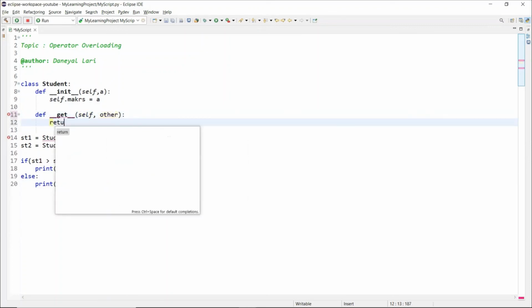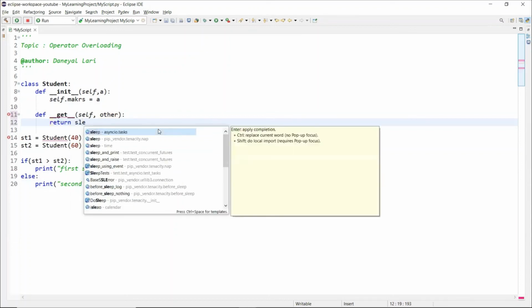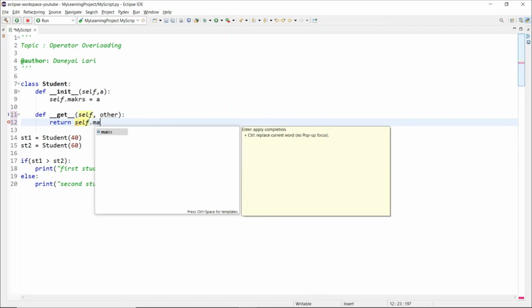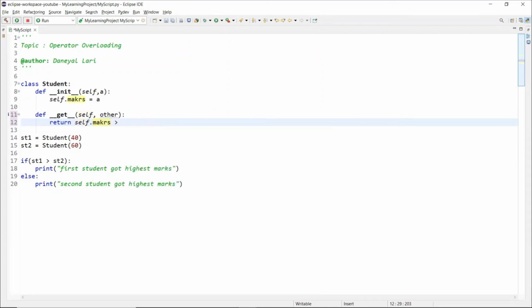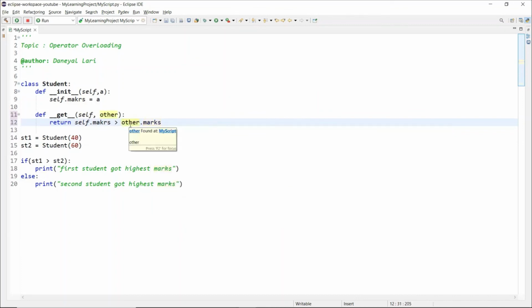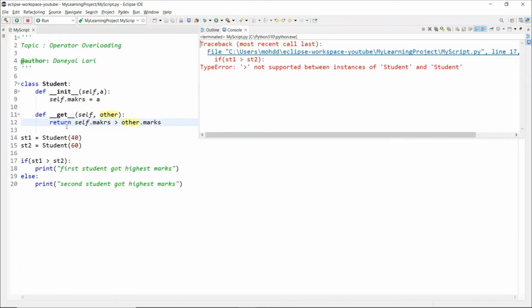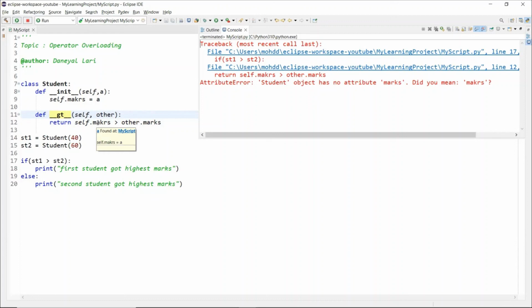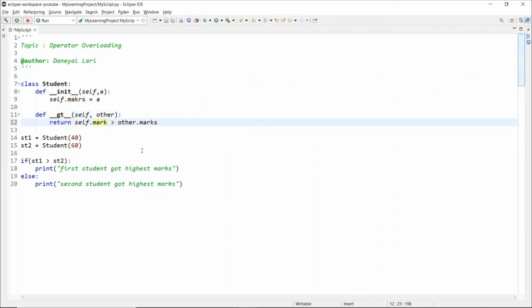And here I will write return either true or false: for self, the object number 1 dot marks, is greater than other object dot marks. Now look at the output. Okay, my bad. This is __gt__, not __get__. And there is a spelling mistake here in marks. The attribute names should be the same, marks and marks. Okay, fine. Now we have fixed it.